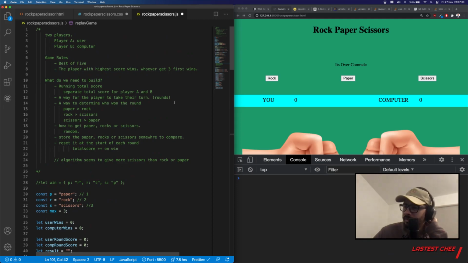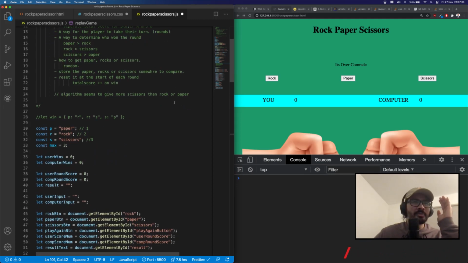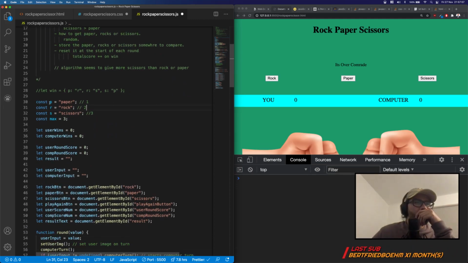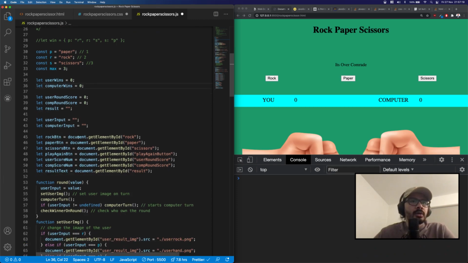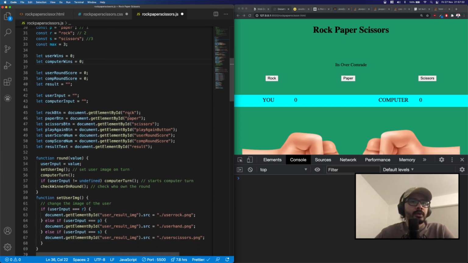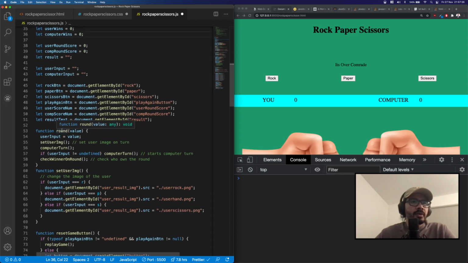All right, okay. Let's follow the code from the top and see where we're at. So we got constant p with the bar, user wins. We don't. Oh no, we do use that. Round score is initialized to 0. Comp score is 0. User input is an empty string, and then we've got all of these buttons right here. So this is the main game function. Round takes in a value, and then we assign that value to the user input.